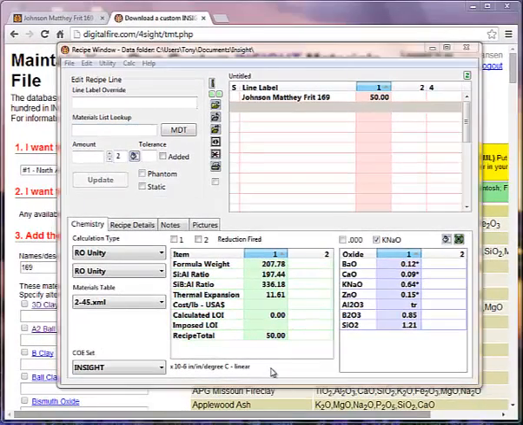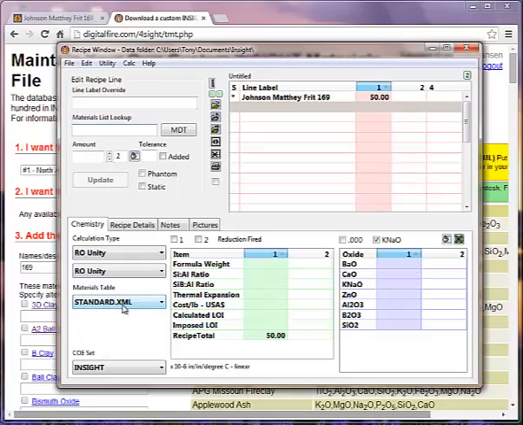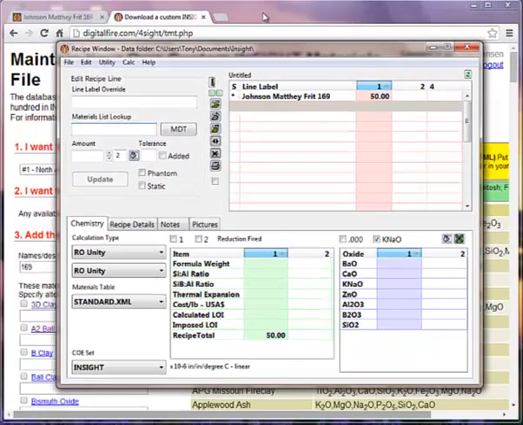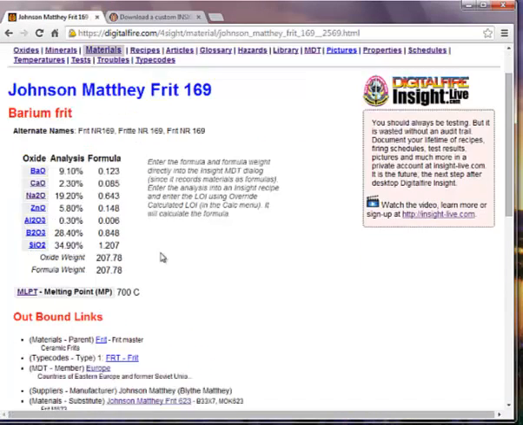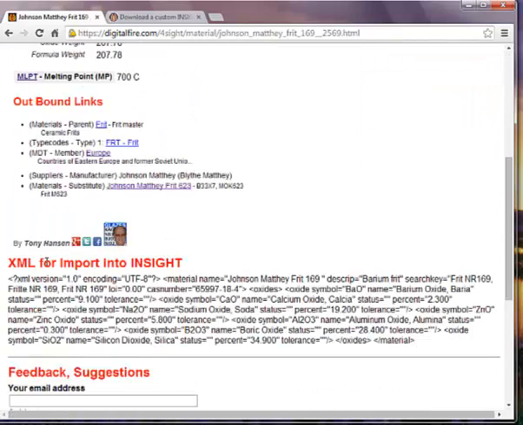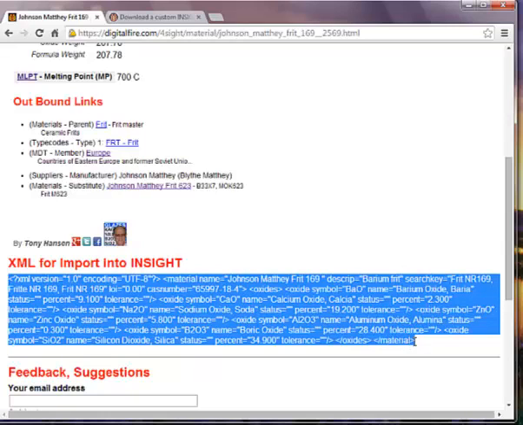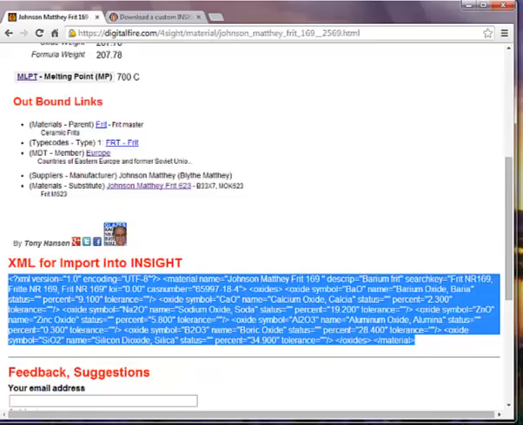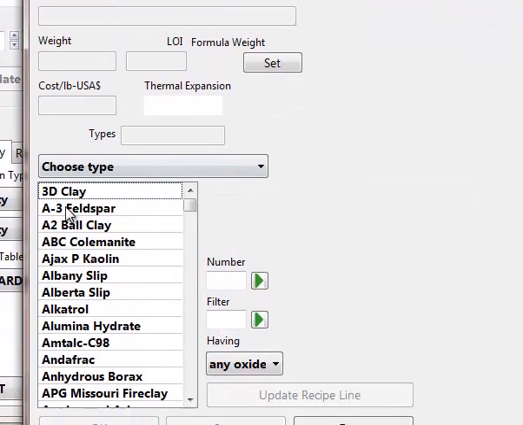So that's the first way to customize your own materials definition table. Now, to do it the second way, I'm going to switch it back to the standard materials definition table, and you can see now again it's not being found. And then we'll go back to the reference library page, and if you go further down here, notice this XML for import into Insight. So I'm going to copy that, being careful to get all of it.